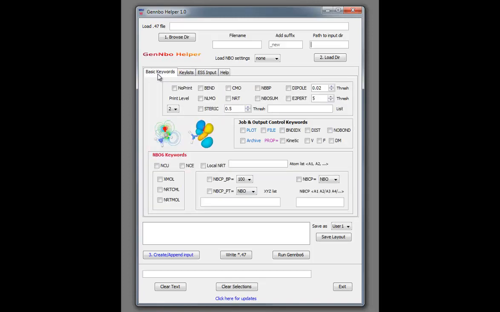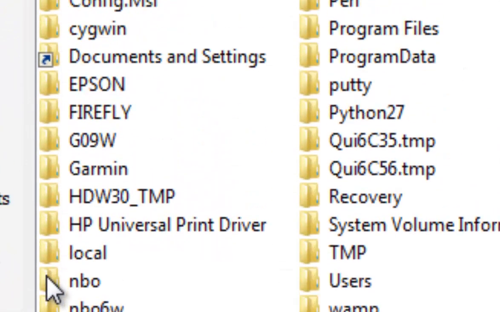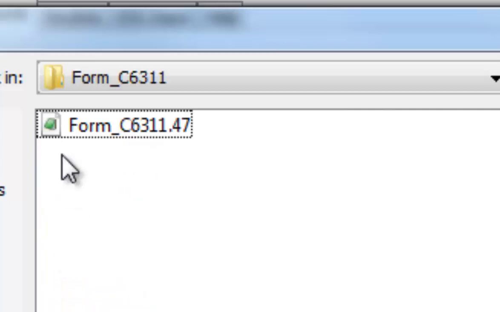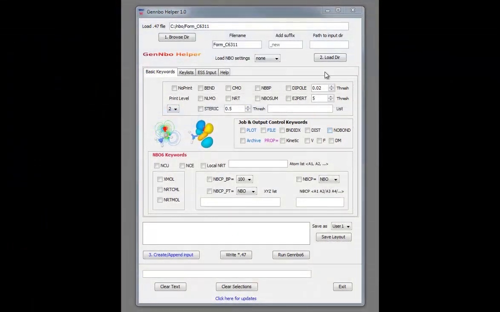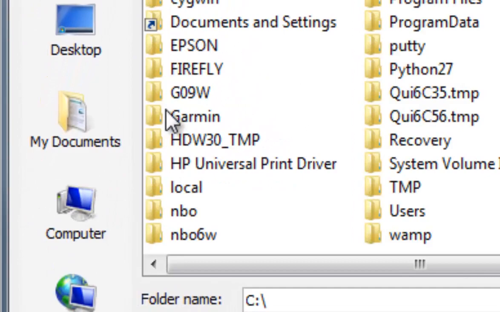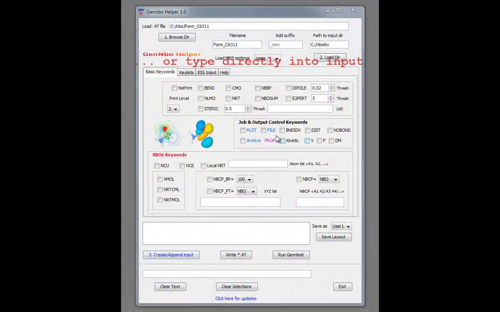Let's start with keywords to prepare a file for GenNBO run. Click the Browse button and browse for the 47 archive file that was created earlier. The file name and path to the directory will be parsed, and you have an option of adding an additional suffix for the file. Now we load the directory of the NBO 6 executable. Alternatively, one can just type file names and their locations directly into the fields. Note that the next time the application will remember these settings and will load them on start.